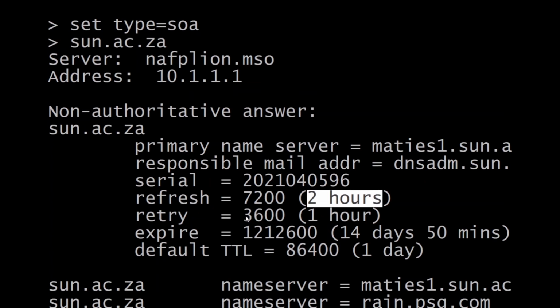If a secondary server is unable to get the value of the serial number, then it should try 3,600 seconds later, that is 1 hour later, and a secondary server should stop resolving names after so many seconds, which translates to about 14 days, 2 weeks. If a secondary server was unable to talk to the primary server, after 2 weeks, give up.